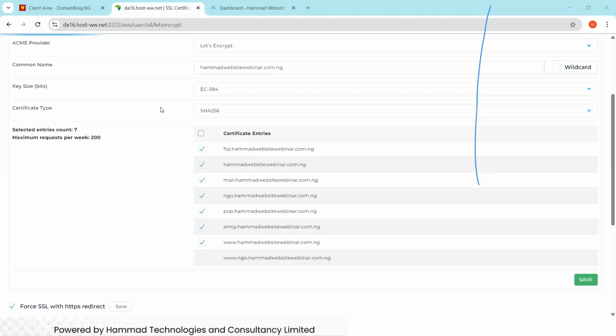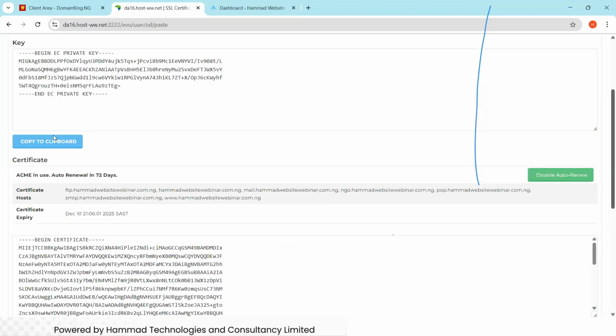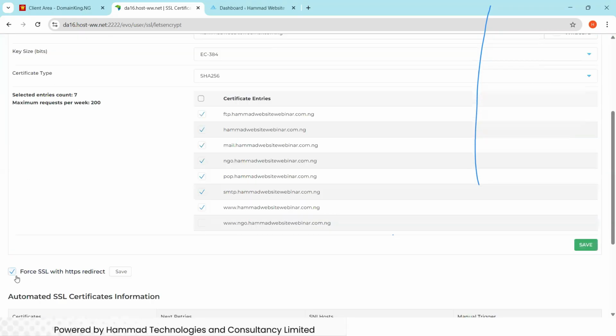Okay, thank God. Now we have installed the SSL certificate on this NGO, because it's the only one that we want to install the certificate for. The next thing we are going to do is to go back to this. You need to tick this force SSL certificate with HTTPS redirect. Click on save so that it will force the URL to HTTPS.